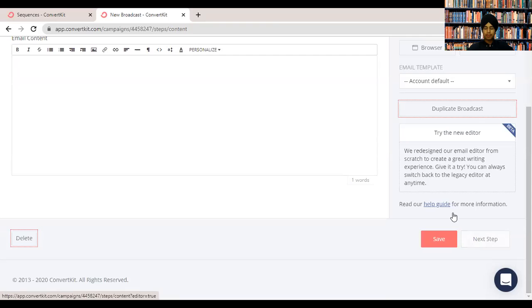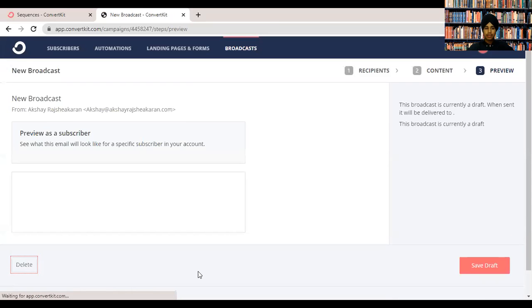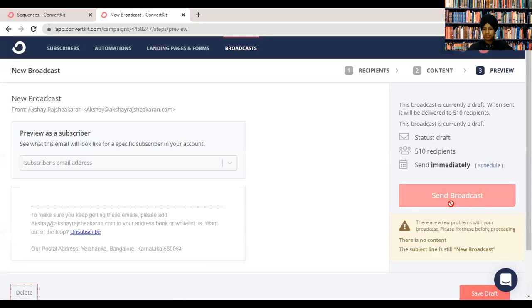Then click on the next tab. Okay, we want to send them this, this, this. And this is the email we want to send them right now. You can do that, and you can schedule the email as well.